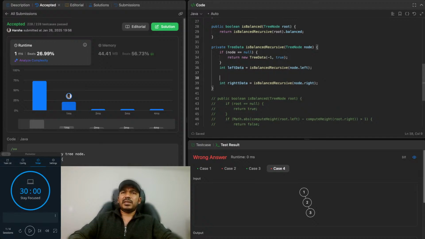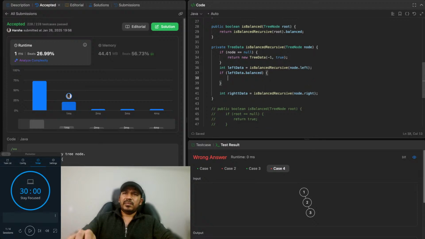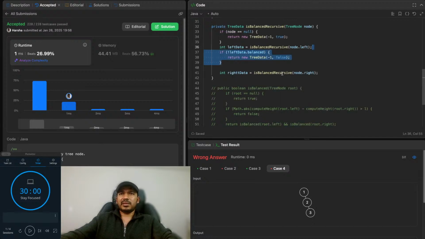So once I have the left data, if left data dot balanced is not true, then I can return immediately. If one of those nodes is not balanced, I can return immediately a new tree data. Height does not matter when balanced is returned as false. So I'll return balanced as false and height as -1. Height doesn't matter basically, that's why I'm returning a random height.